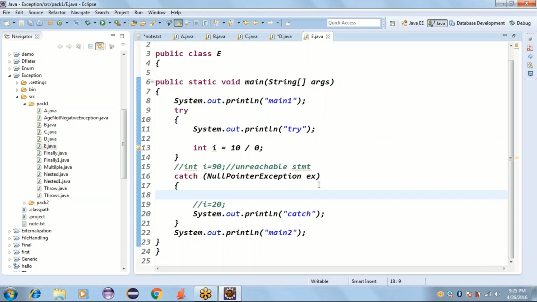Now, if I run this program, will it compile and run successfully or not? It will run successfully. What will be the output then? Main 1, and then try, and then catch, and then main 2.